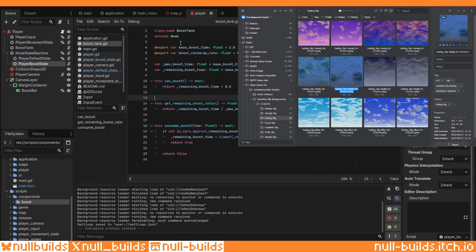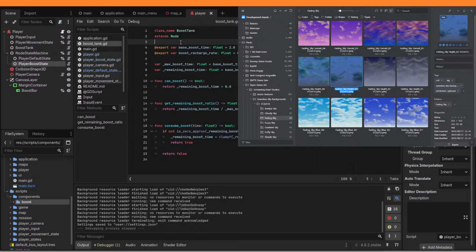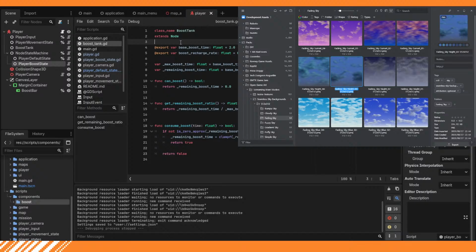I think I am going to use signals for this because that's going to make it easier for the state machine to handle, I think. I think I'm going to have it so you start a boost and then end a boost. And that way the state machine can just start and stop the boost as needed.